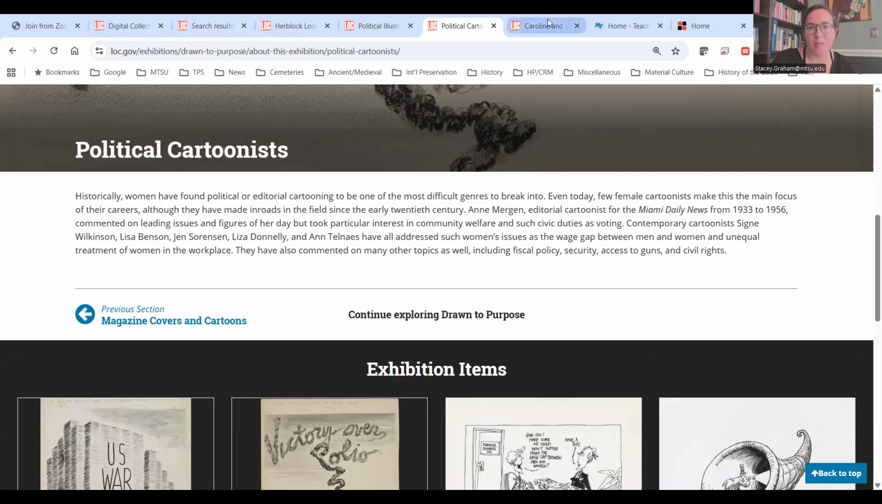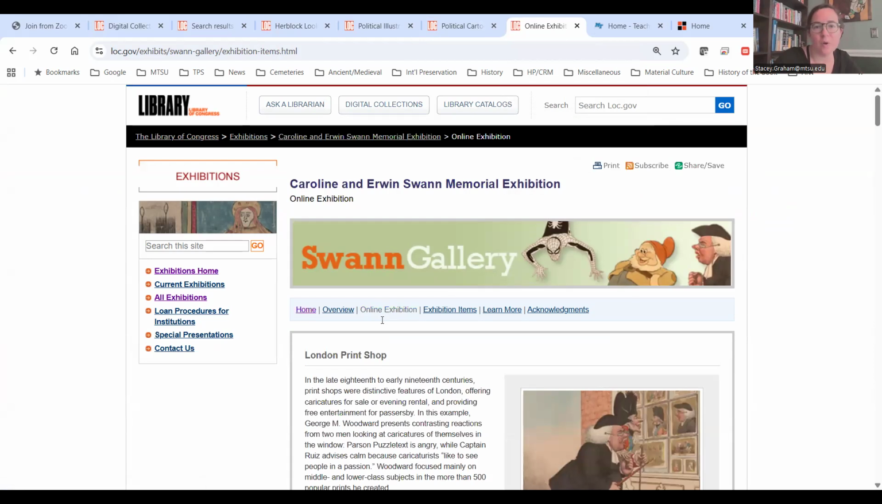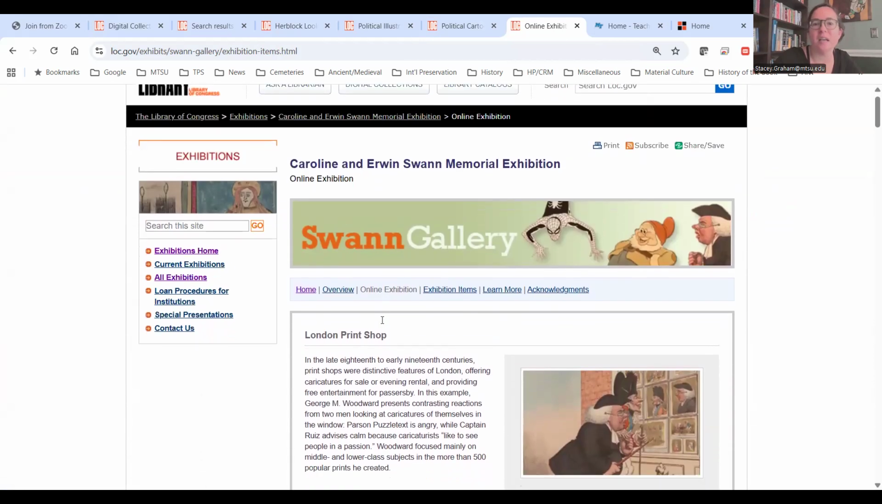their male counterparts sometimes. Now, the Swan Collection I mentioned in digital collections, they have a few exhibitions as well that highlight some of the best known of their cartoons. And so you can get to those from the Swan Gallery exhibition site.